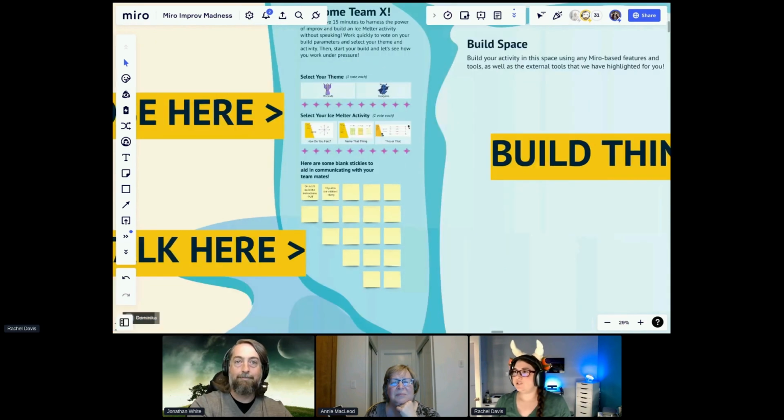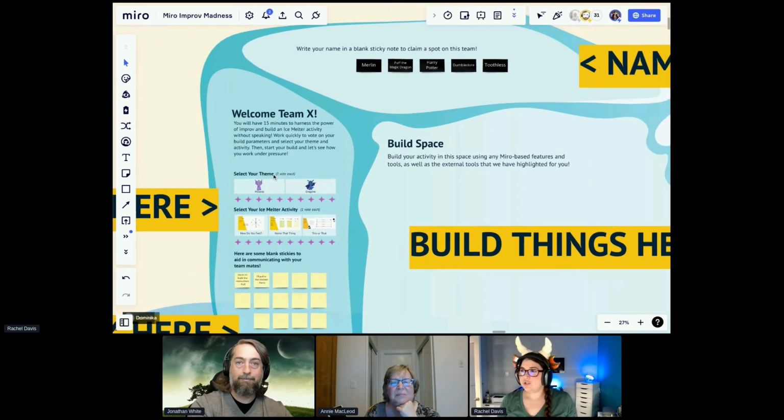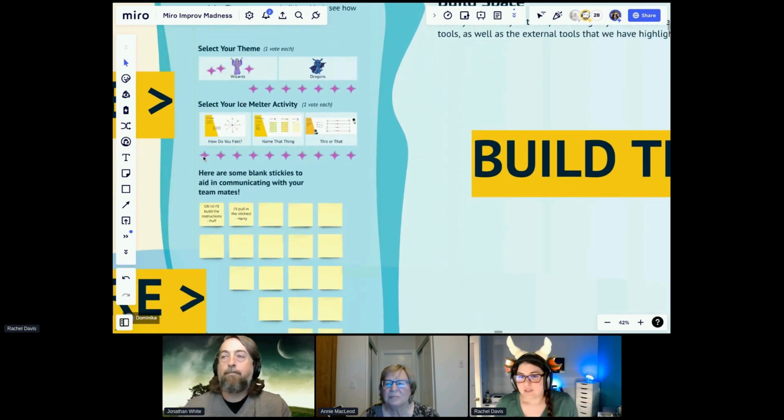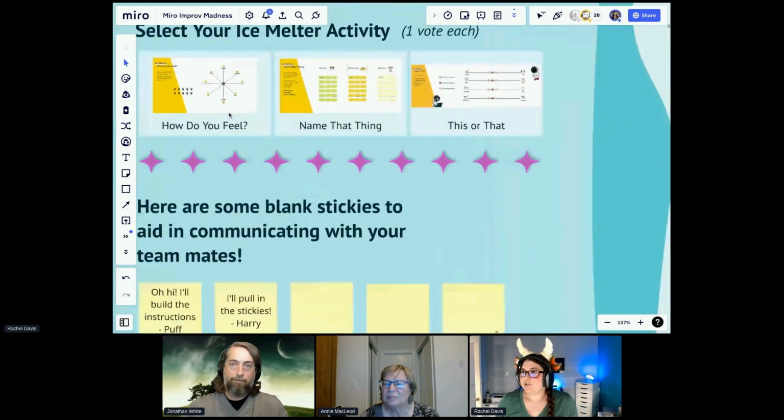And what we want everyone to do is first vote. We're going to have about 10 minutes to do this. First, vote for either wizards or dragons. You get to pick now. Just because we pick dragons for the main event doesn't mean you can't vote for wizards. Everyone gets one vote in their team there. And then vote on your ice melter activity.